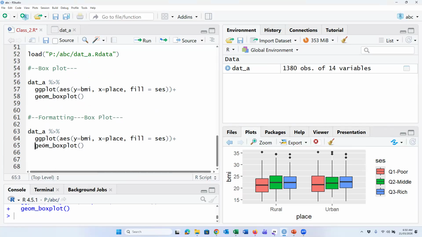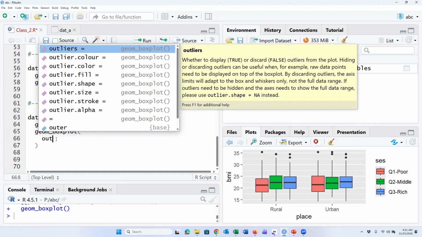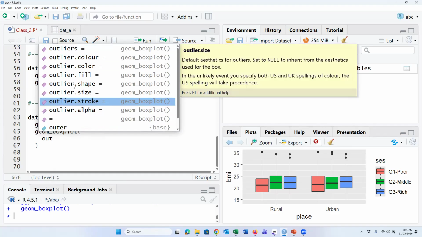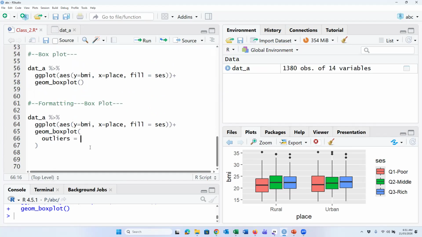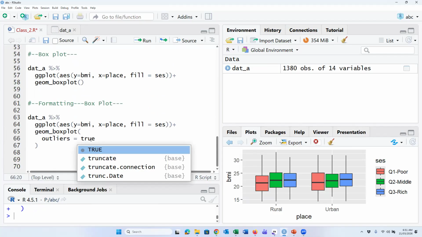So within the geom box plot, we can add many things. For example, if we would like to hide or drop the outlier, then "out". If we write the first three letters, then RStudio suggests all commands based on outlier. So we will select this and it will be false. If we type false, then the outlier will be removed. There is no outlier. But we will keep true.